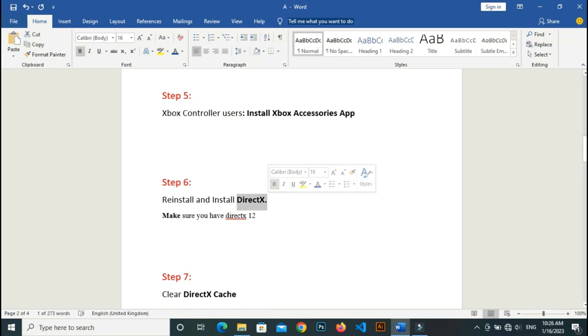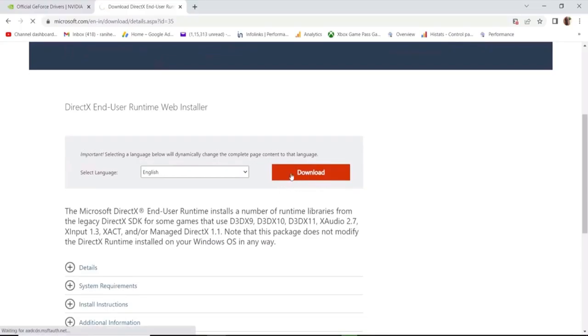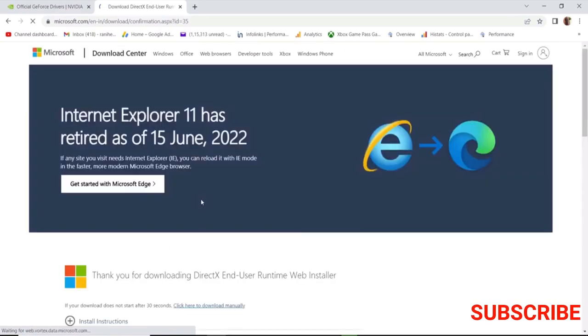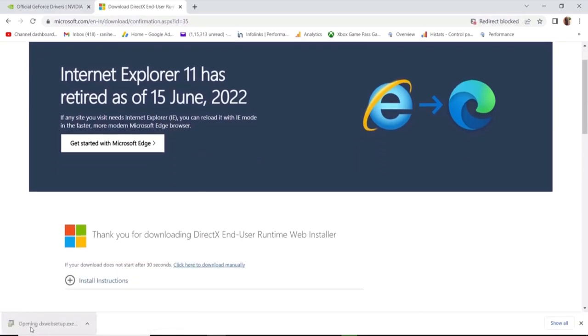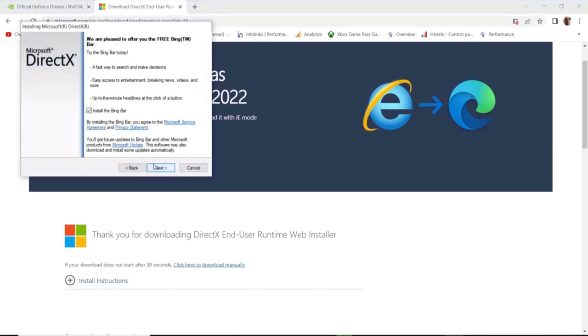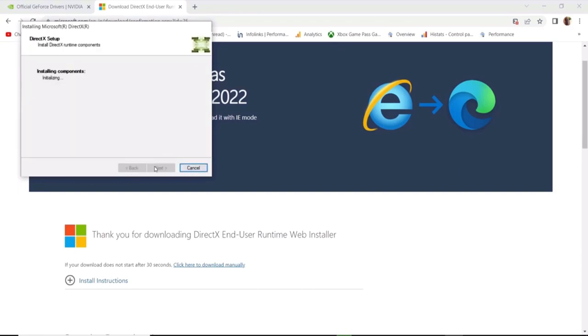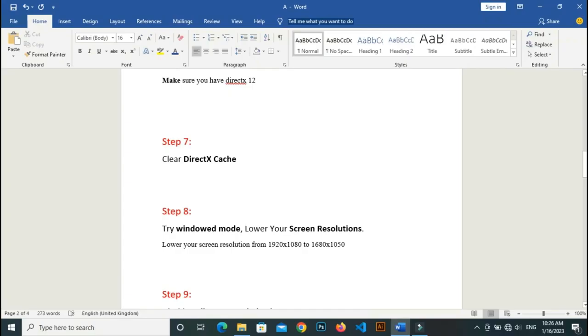Step number 6. Reinstall or install DirectX. You should reinstall the DirectX End User Runtime Web Installer on your PC if you are already using it. Otherwise, try installing it as a fresh one to check for the issue. Visit the official Microsoft DirectX Runtime Web page to download the installer. Once downloaded, make sure to install it on the PC like you usually install other Windows applications. Make sure you have DirectX 12, because DirectX 12 reduces CPU overhead by up to 50% and improves GPU performance by as much as 20%. Click here. And click here. And restart your PC. If it does not work, try one of the other solutions.